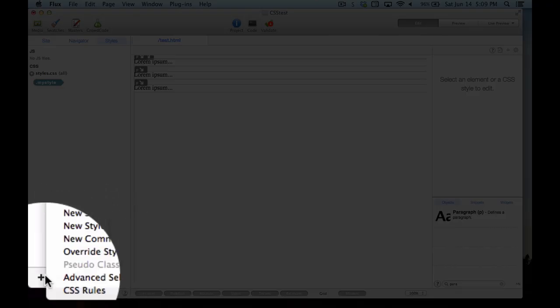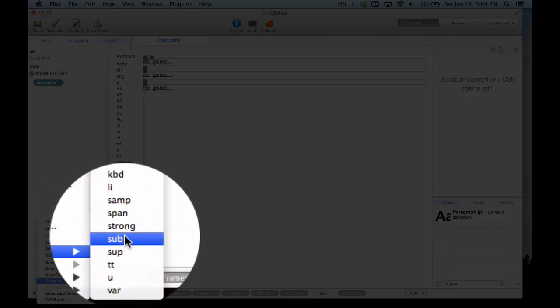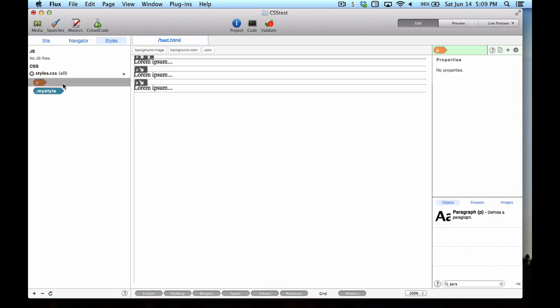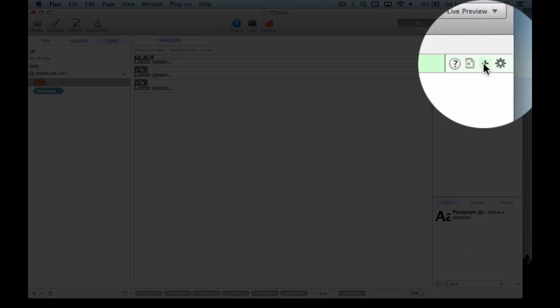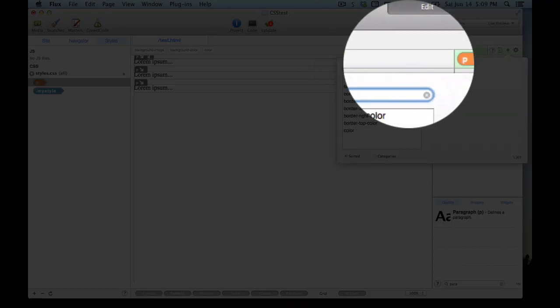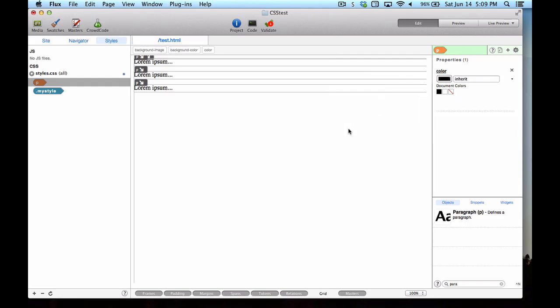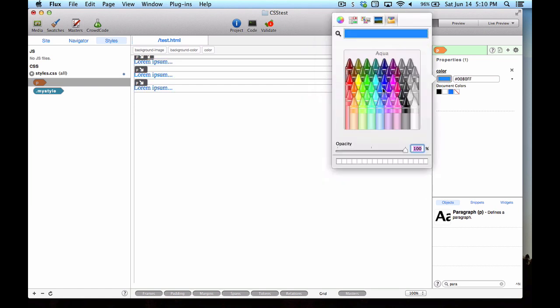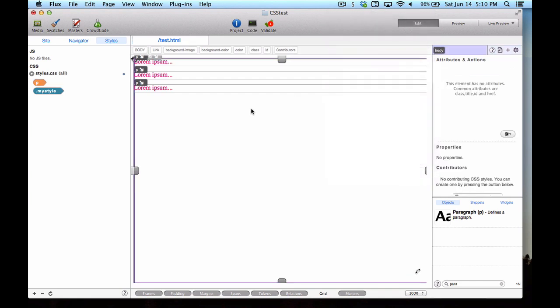Now, let's create a brand new style. We are going to make a P style, because this will link up to the P element. Let's add some properties to the style. The CSS color property alters the text color. Since the P style only selects the P elements, all the paragraphs change.